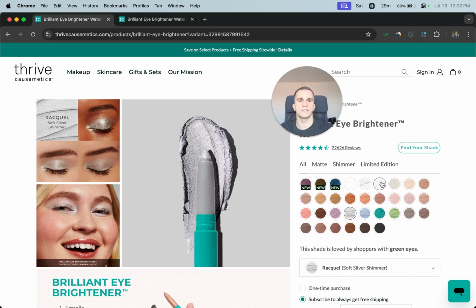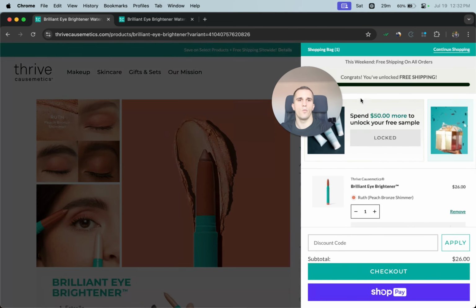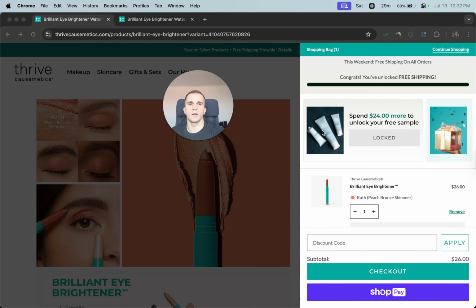So let's see how this 9-figure store is boosting that AOV in their cart drawer. Let's say, for example, we want to add this orange shade. And now when we add this to the cart, this is how their cart drawer looks.